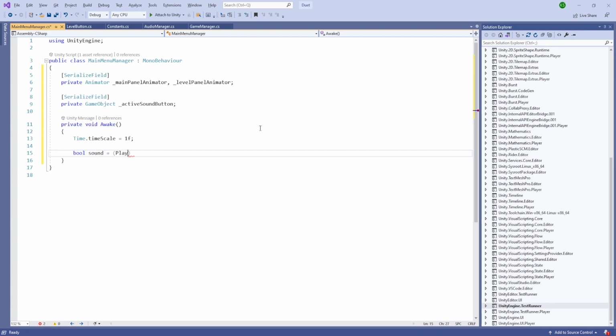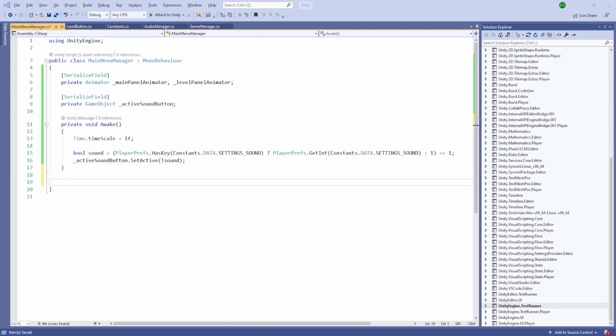So it's going to be PlayerPrefs.HasKey, and it's going to be Constants.Data.Sound. If it has the key, then we'll get PlayerPrefs.GetInt, and we are going to get the Constants.Data.Sound, else we'll just set it to 1 and we'll check if it is equal to 1. And activeSoundButton.SetActive, we are going to set negative sound. So this is our awake method.